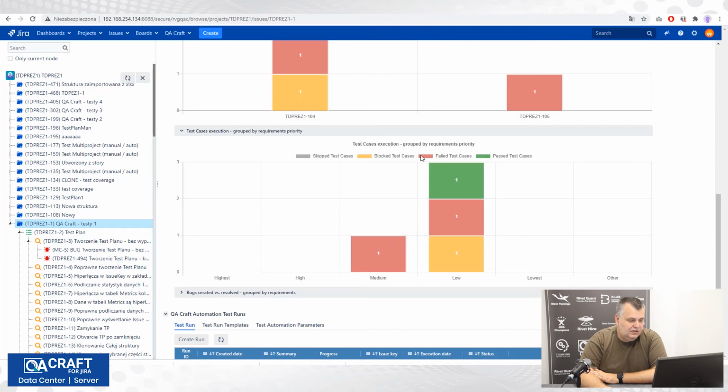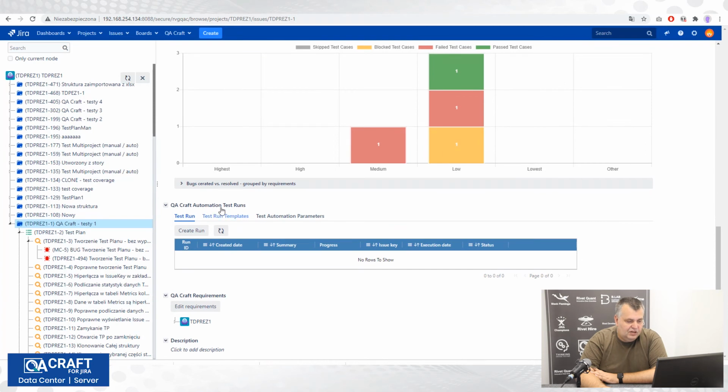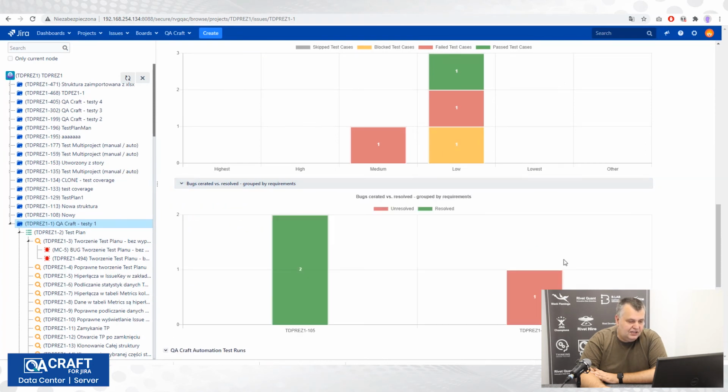A couple of charts below, what else do we have? Distribution of test cases execution by requirements priority. This shows us, for example, how our requirements are spread over the entire scale of the project. This gives us a picture of whether or not we have dealt with the requirements with the lowest priority without starting with those with which we should start, with the highest priority.